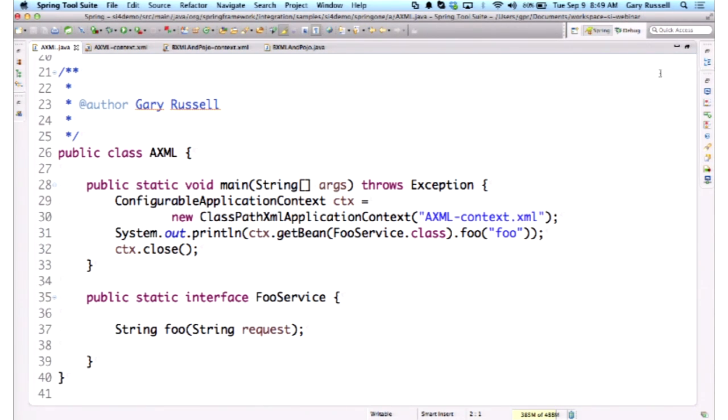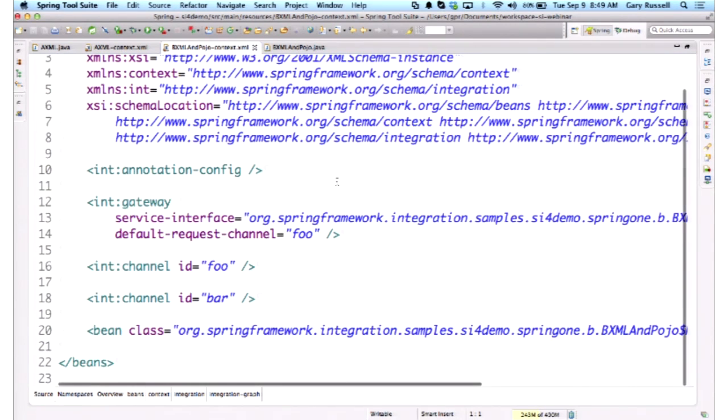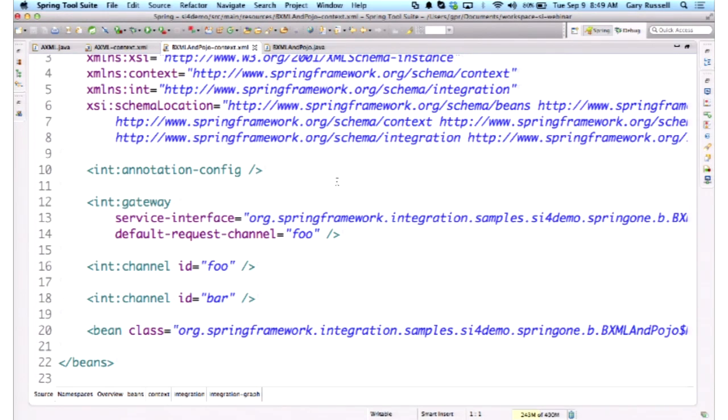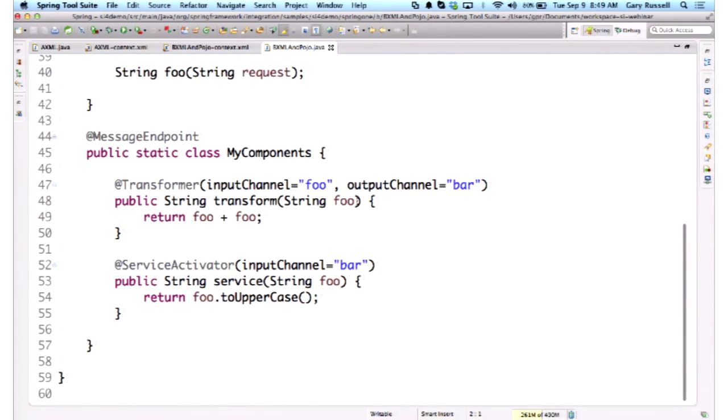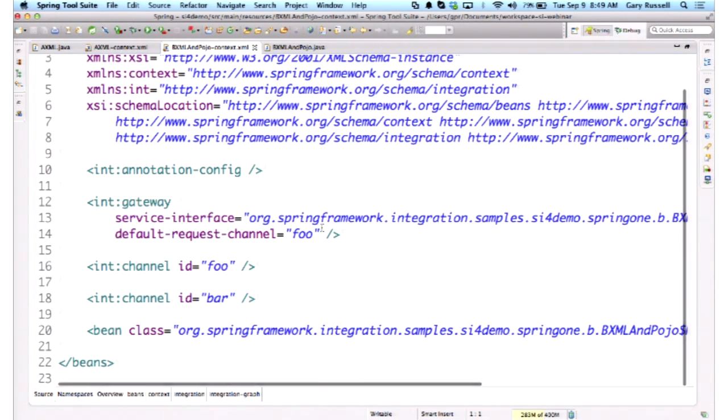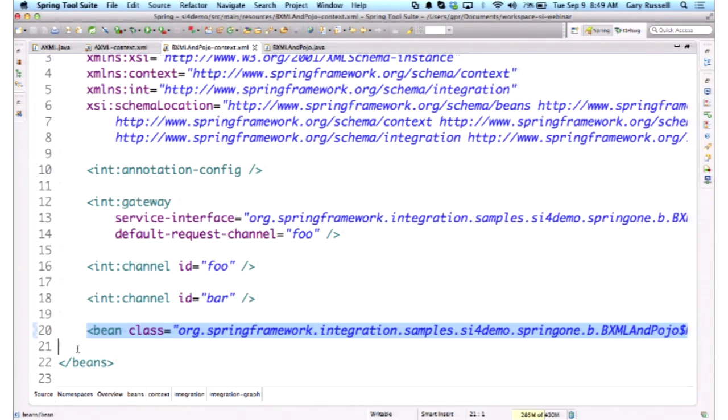So looking at our second example, what I've done in the XML now is say annotation-config. I've got the same gateway, I've got my channels, and then I've defined this bean, which is this XML and POJO, and then there's my components bean. So again, we can annotate a class as message endpoint, and we can define transformers, input channel, output channel, service activator. Essentially the same functionality, but with the implementation being in Java instead of pure XML. Now, as you can see, we still have to define the bean. We can minimize this even more by using component scan to find this class, but we still have to have some XML to bootstrap it. We have to use this annotation-config.